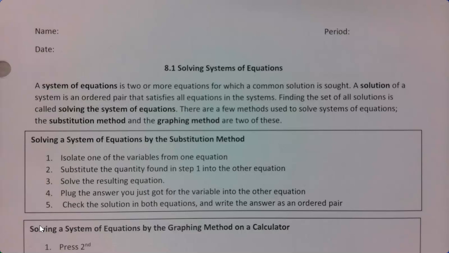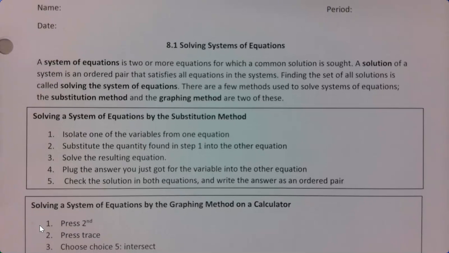So the two methods we're going to talk about today are substitution and graphing. We're not actually going to do graphing, but it's listed here for you to check if you want to check it on a calculator. The one we're really going to focus on is substitution. For substitution, you want to isolate one of your variables and then plug it in to the other equation, just like substitutes fill in for teachers.